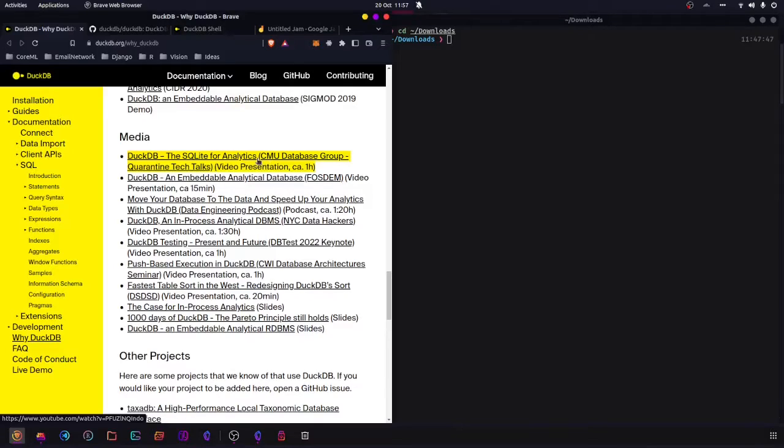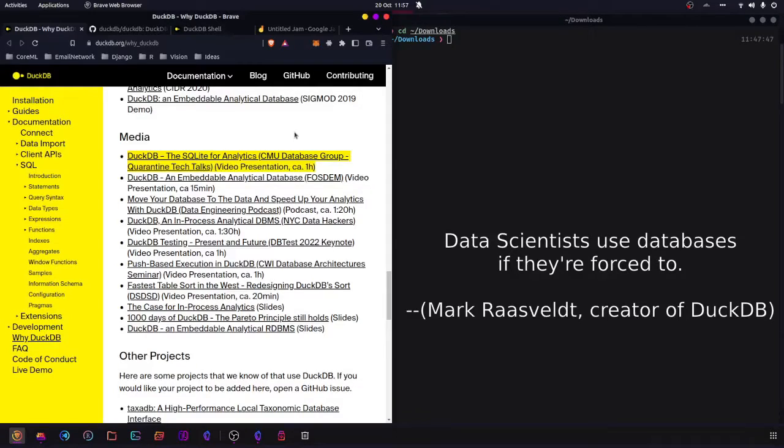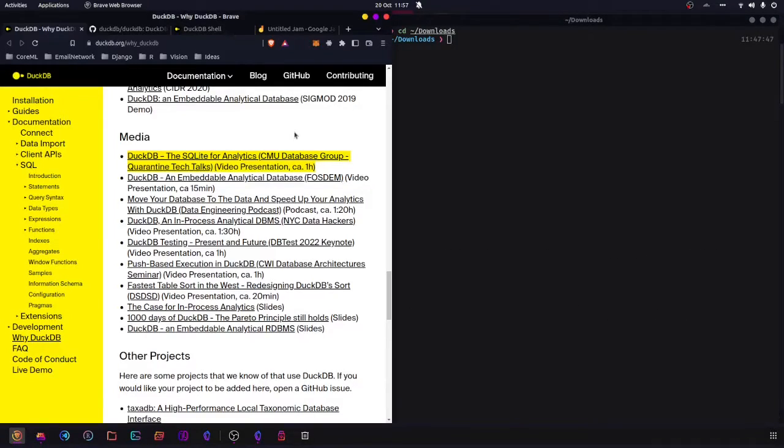This presentation was given by one of the two creators. His name is Mark Rasveldt. And it's interesting because he started his talk with two quotations that really stick out. The first quotation he said was that data scientists use databases if they're forced to. He said that, and it sticks out.